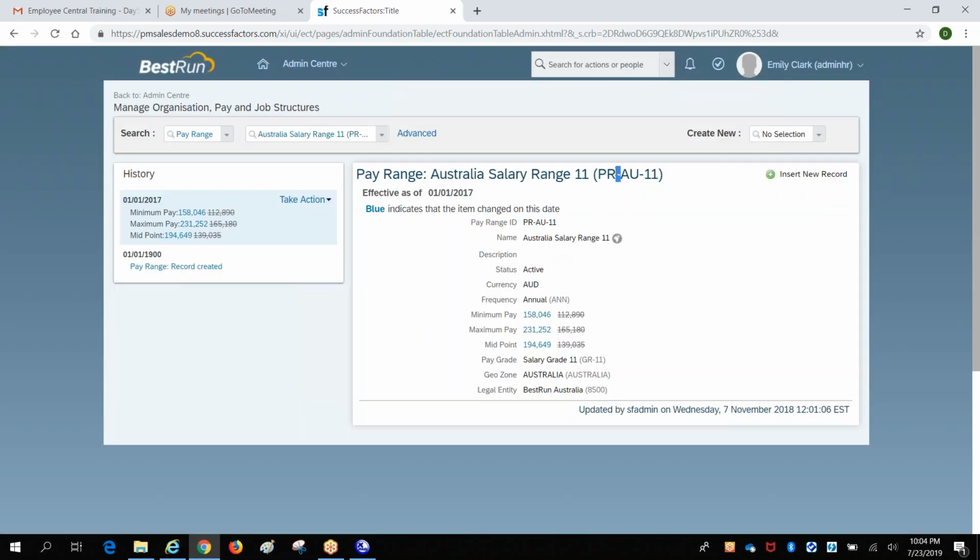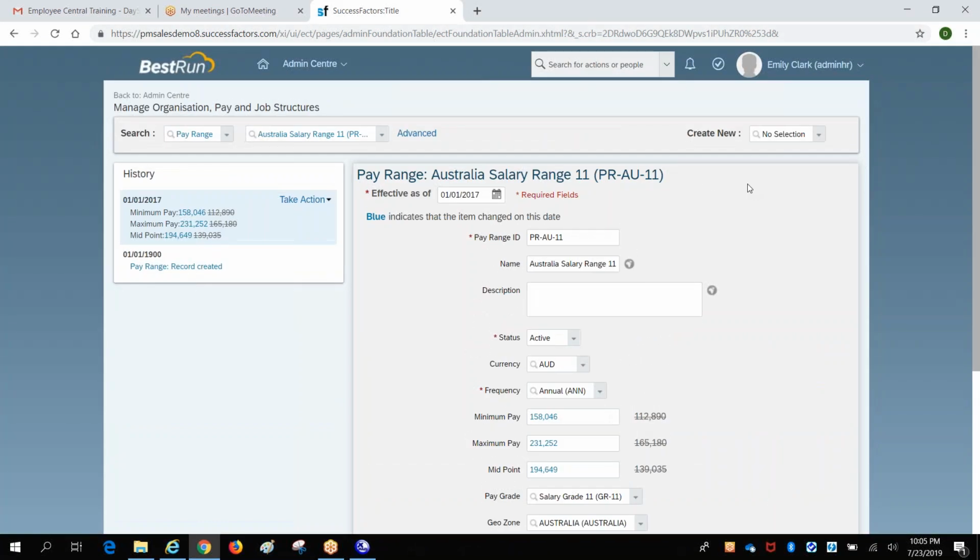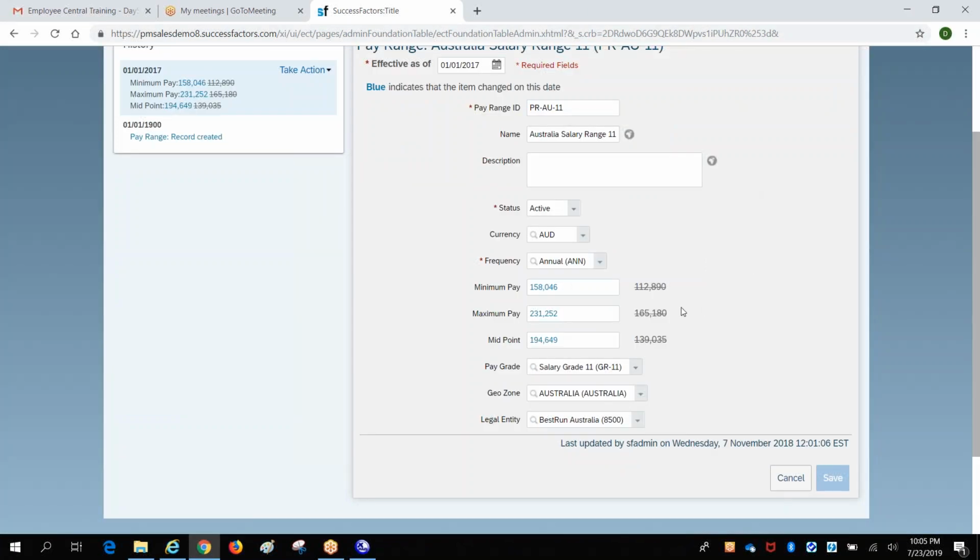So this is the pay range. And what is the country? What is the currency? And frequency. What is the frequency? It is annual. So annually for this particular employee. Let's say this pay range will be a part of the employee, for a position, anything for that matter. What is the amount we can define?